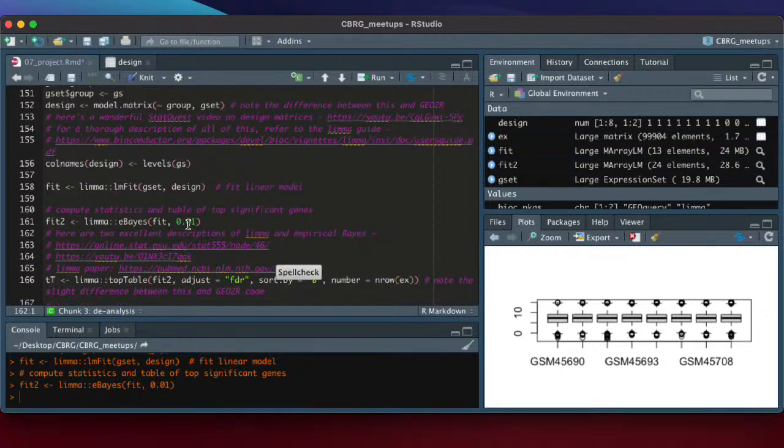And this additional parameter, 0.01, corresponds to what's known as the proportion. It's just asking how many of these comparisons you think will be statistically significant. I believe that's what it is. Again, I don't know why they put this here because that's the default value, I think. But that maths is a little beyond me. All of this is explained in the limma guide.